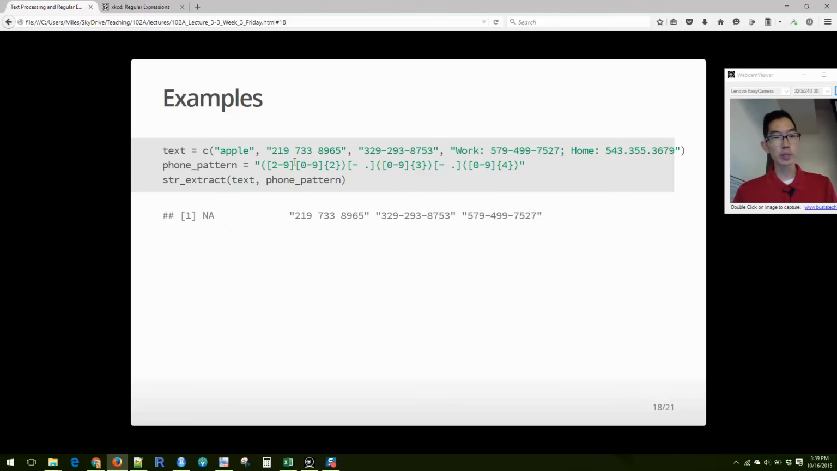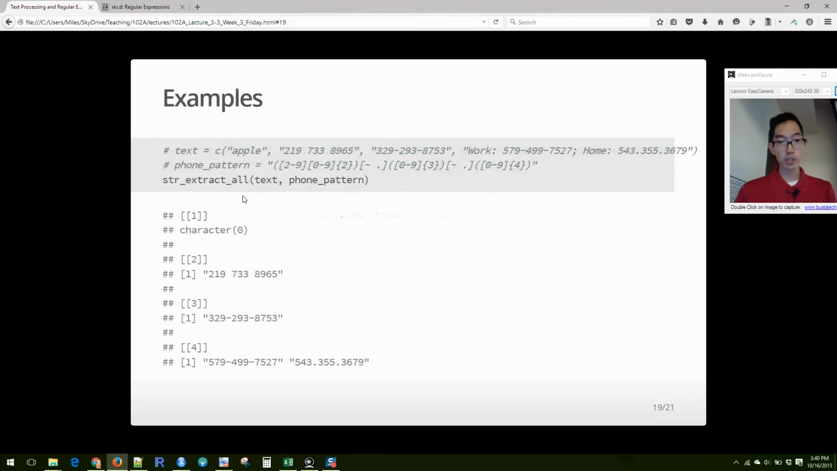So when we apply this pattern to the text here, it says, I don't have anything to extract from Apple. When I look at these numbers, I got what you asked for. And then when I look here, it only pulls out the first match. It finds the first match and says, I got it, and it's done. Let's say you want the second one as well, then you've got to do string extract all.